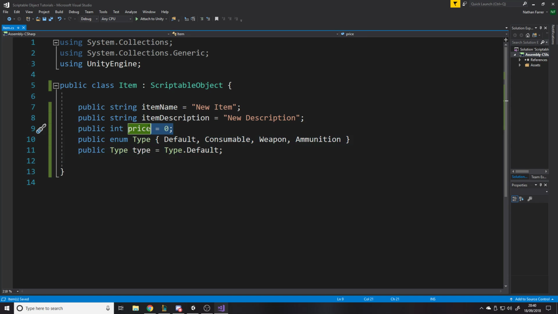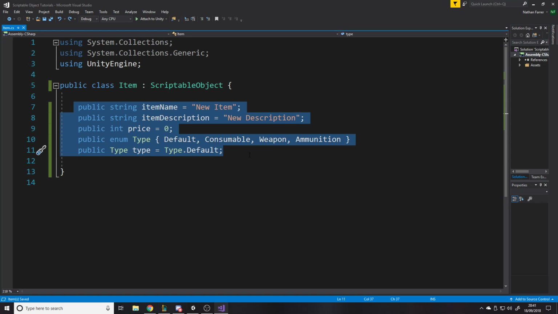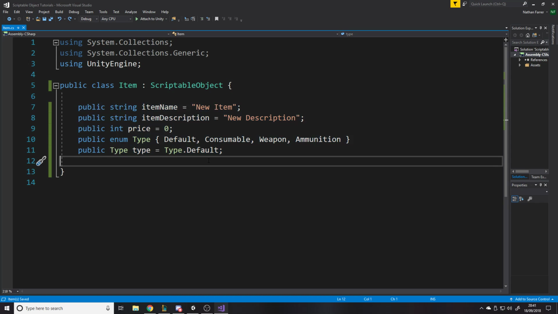You could just put public int price, but I put price equals 0, and I just like it like this. It makes no difference really, unless you want it to start as a particular value. But it doesn't matter, because every time you create an item instance, you're going to set all this stuff manually anyway in the editor. So let's say this is all we want to store on an item.